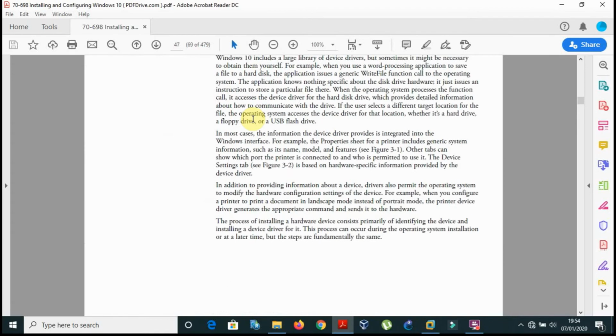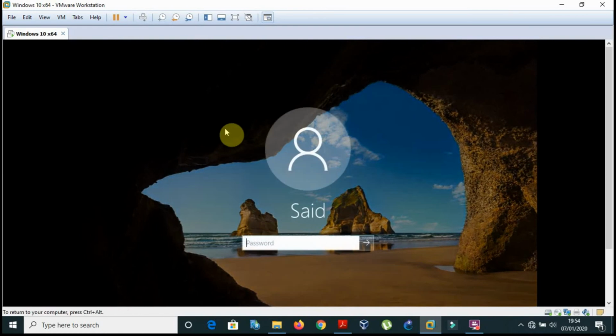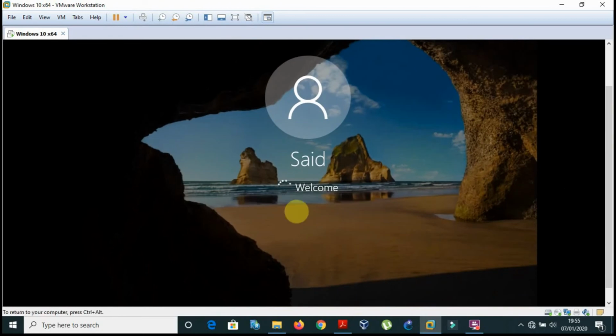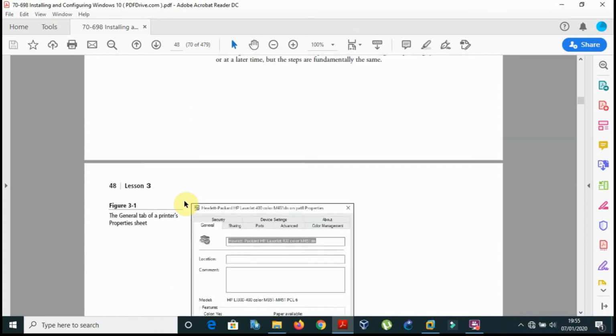So now, managing device drivers. This is the Windows that I restarted before. One thing, we're going to make sure that all the features that we turned on are turned on, and then we're going to proceed to the device manager and stuff like that, the way the lab is showing us, like how to go to the device manager.